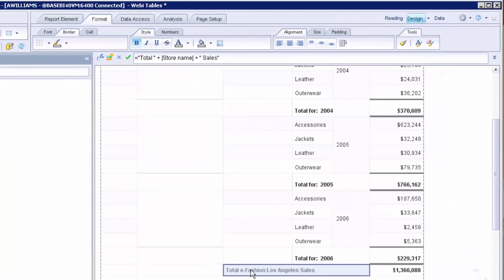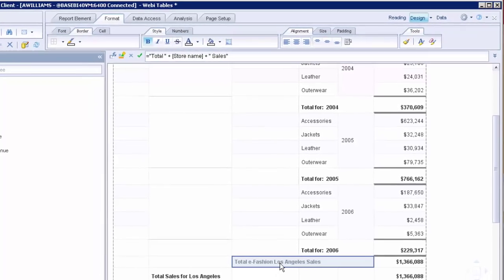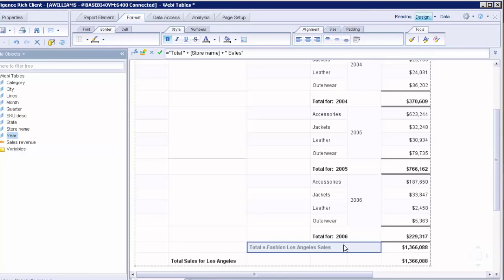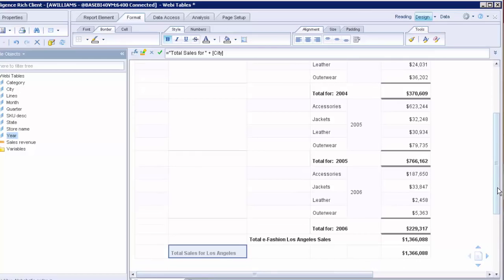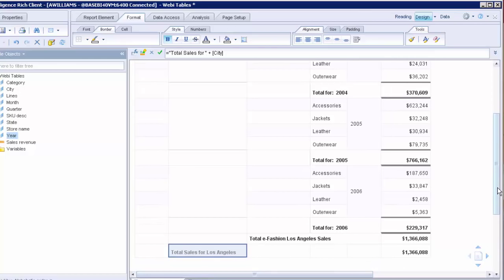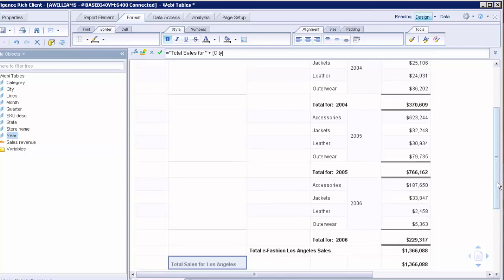Okay, I paused the video while I did the same thing I did for the year here for each one of the breaks between the store and the city. So what I've done here is I've merged these three cells. I put a formula: total plus store name plus sales, and for the city, total sales for city. And so that gives you a good idea of what you can do with blocks, tables and breaking on those tables.